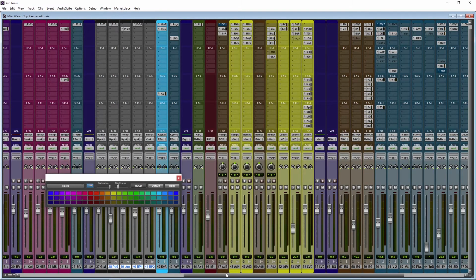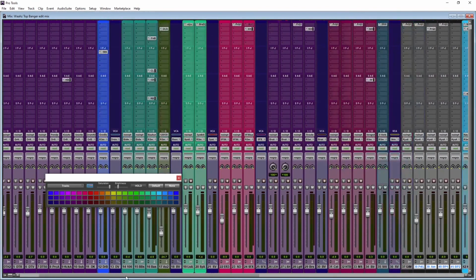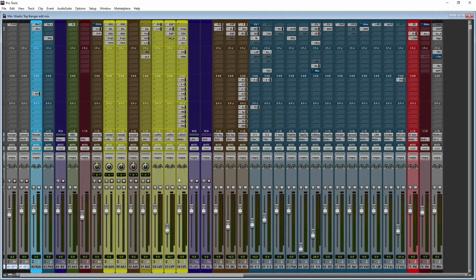More so, when I scroll, I am seeing exact colors throughout my session, and it's easy to identify stuff. So color coding and grouping is important.